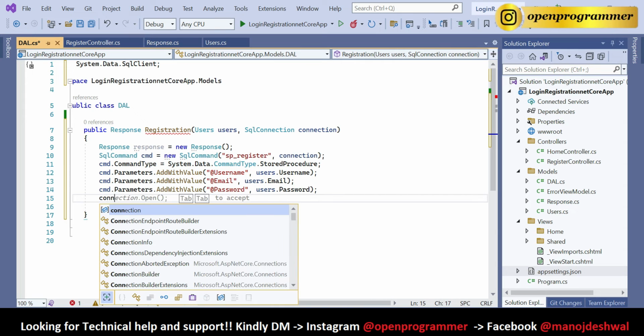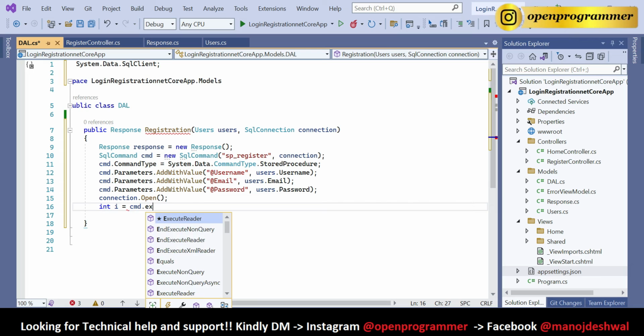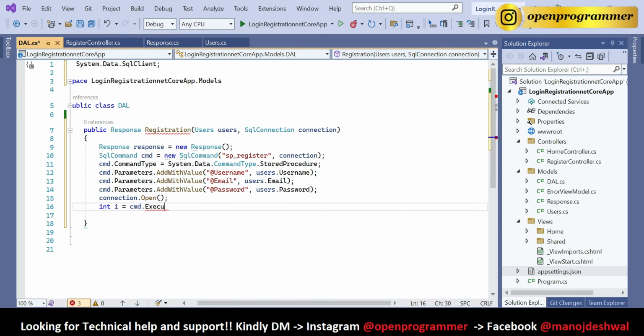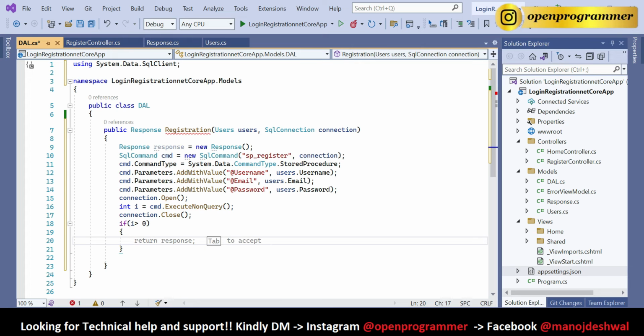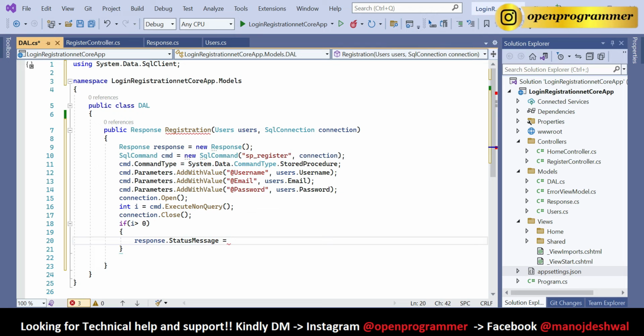And now we need to open connection dot open and int i is equal to cmd dot execute non-query, and connection dot close. Now if i greater than 0 means our record is saved in the database, then response dot status message is equal to, wait for that, we will use our SQL message. I'll show you how. Status code is equal to 200.